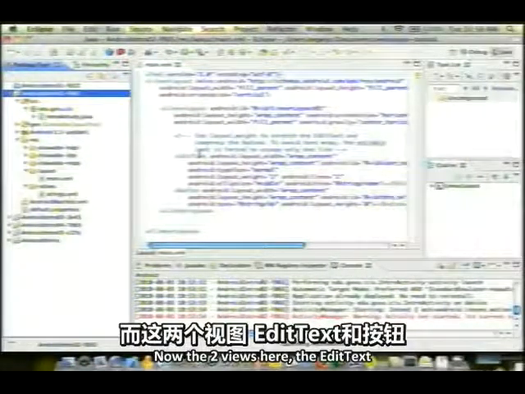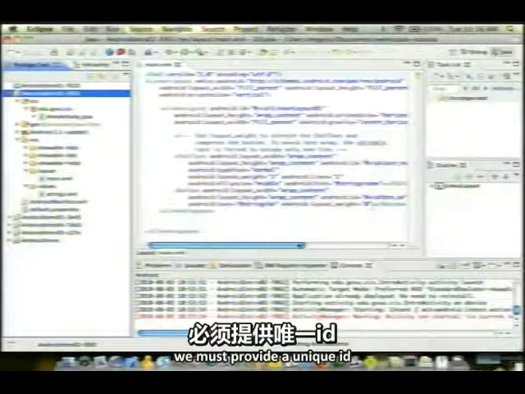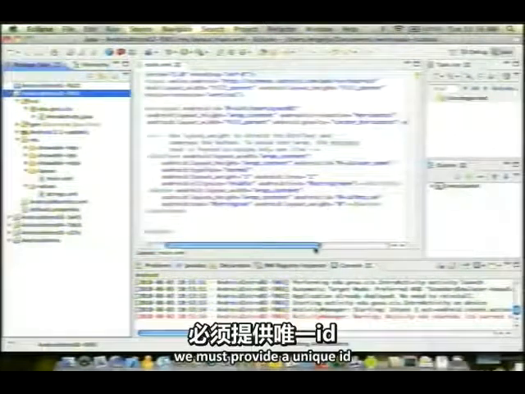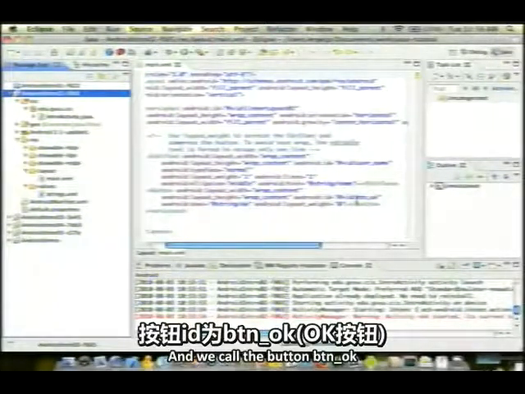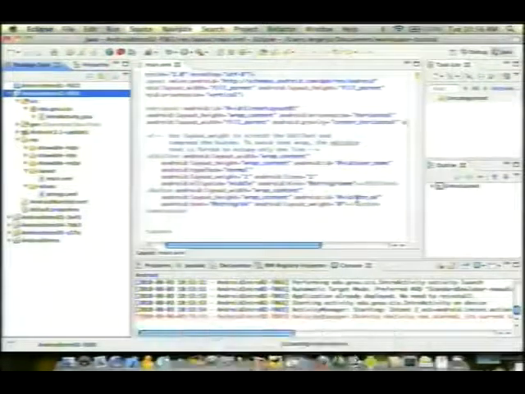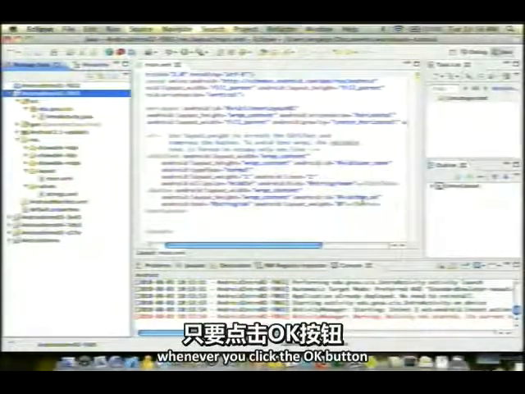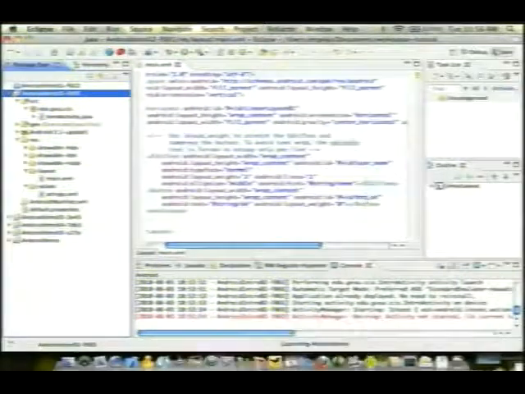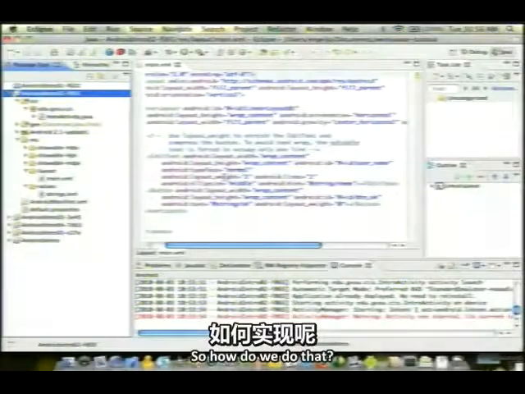Now, the two views here, the edit text and the button, we must provide a unique ID. So we call it username for the text area, and we call it BTN_OK, the OK button. What we want to do in our application is whenever you click the OK button, we will show the input username in a short message. So how do we do that?